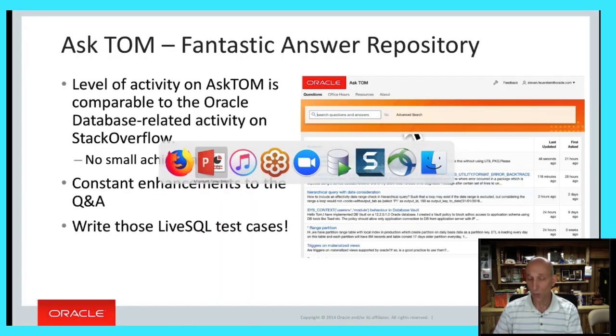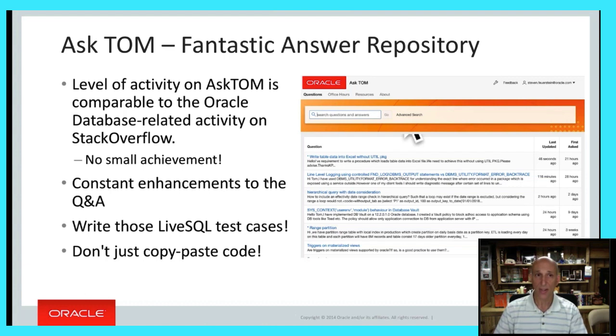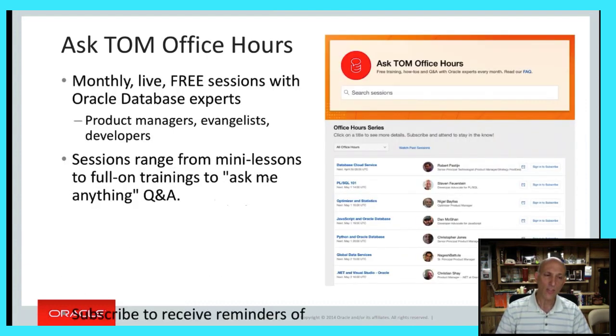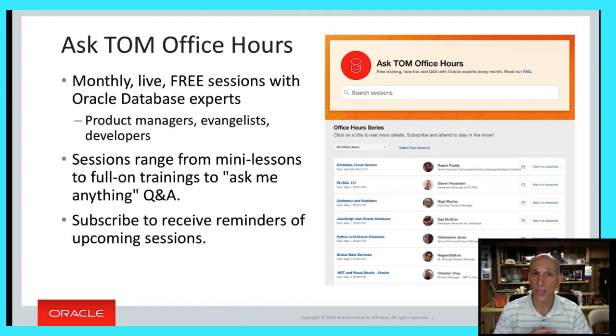Now, the other really great feature of AskTOM is office hours. There are lots of ways to get answers to questions online these days: Stack Overflow, AskTOM, the Oracle Developer Community Forums, et cetera, et cetera. But there's something different between asking a question on a forum and hopefully getting an answer after a while, maybe going back and forth in a rather awkward way, and getting online with somebody directly.